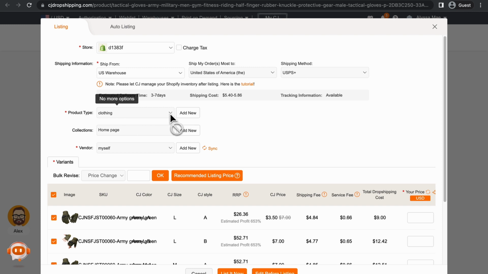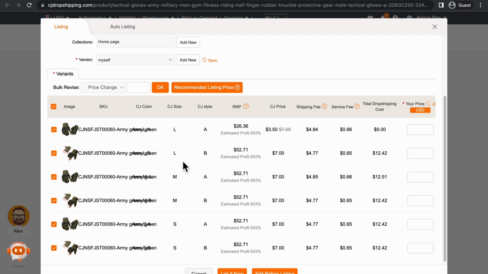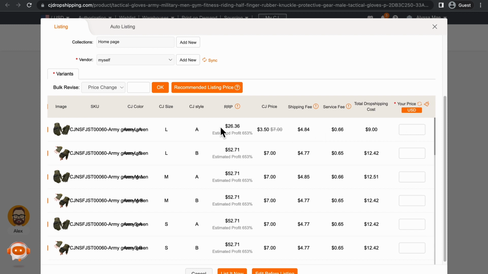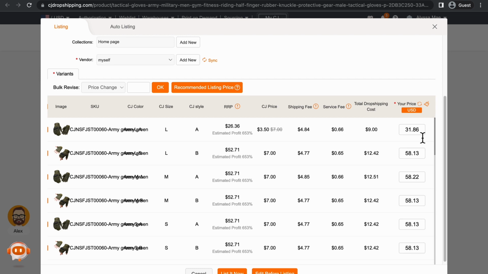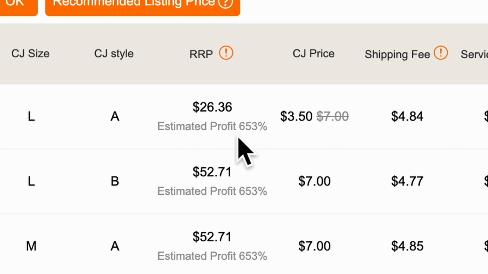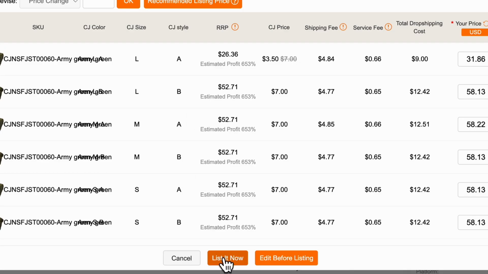Then product clothing, collections, vendor, myself, and then you're going to put your price, whatever price you want. I'm using the recommended listing price. The recommended listing price for this variant is 31.86 and the total dropshipping cost is $9. So I would get a profit of 653% of the total dropshipping cost. Then you're going to click list now.